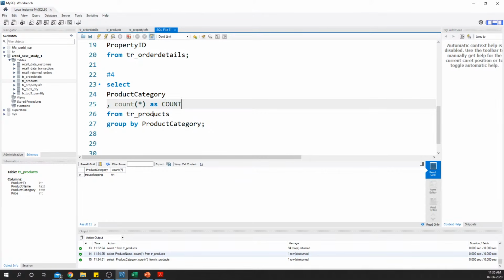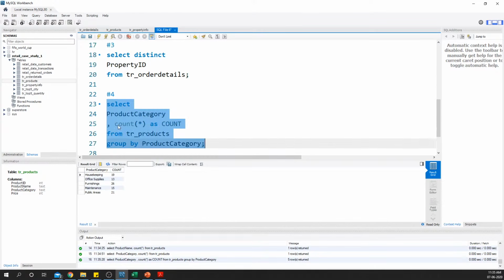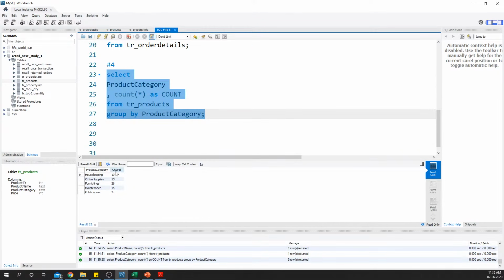I can give it a name, say count of products, and then if I run this statement, you'll get the product category and count: housekeeping, office supplies, furnishing, maintenance, and you'll notice that furnishing has the 26 count. Now obviously it's not count by max. Whenever we are trying to answer these questions, we group by and get the entire information, and then we interpret the max of it.